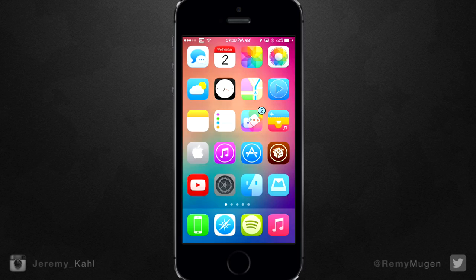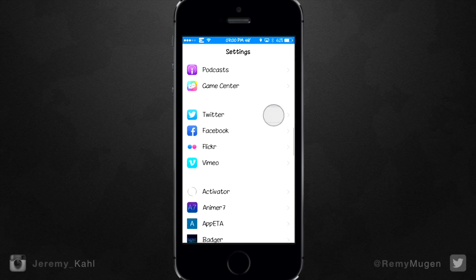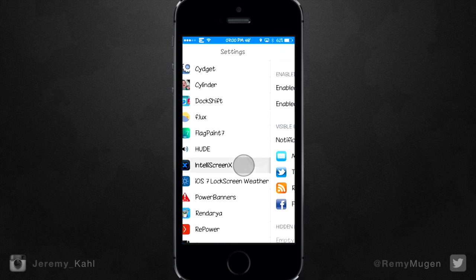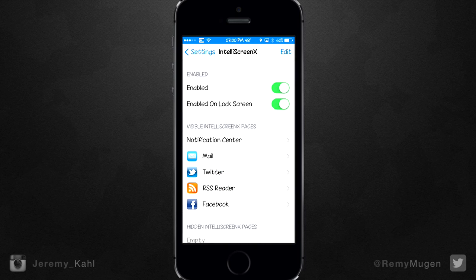So let's go into the settings here for IntelliScreenX. Go ahead and swipe down here until we get to the section. And I'm going to do a quick run through of this. I'm not going to spend too much time on it just because, like I said, everything is configurable to however you want it. I could probably spend 10 minutes alone on the settings. So first off, you have your on-off switch. So if you want to totally disable IntelliScreenX, you can do that. You can disable it just from your lock screen.